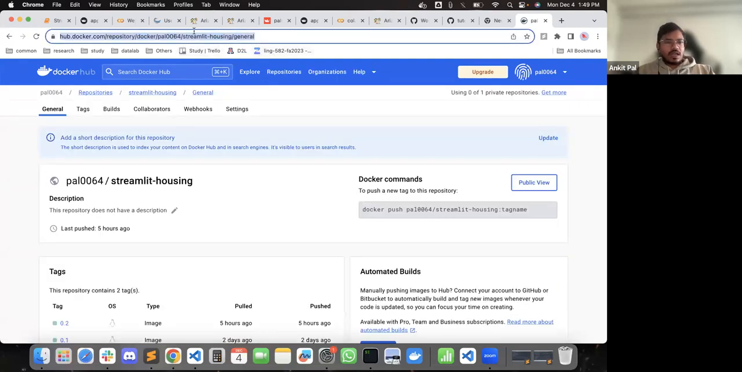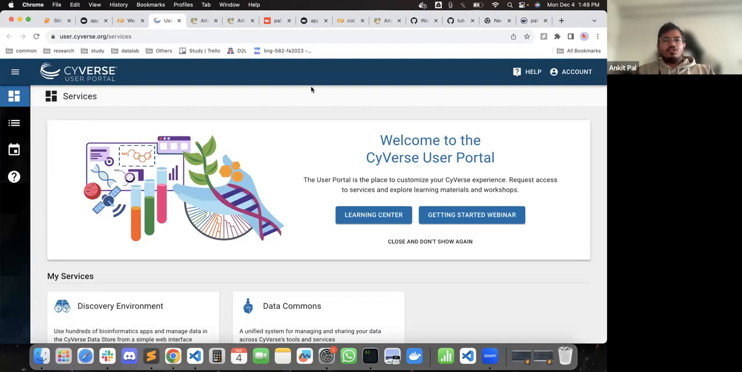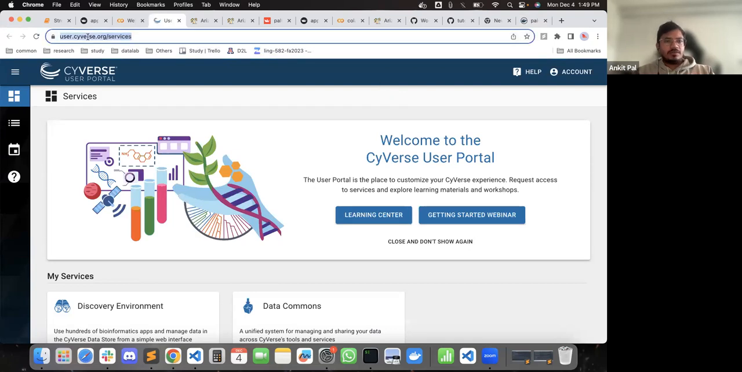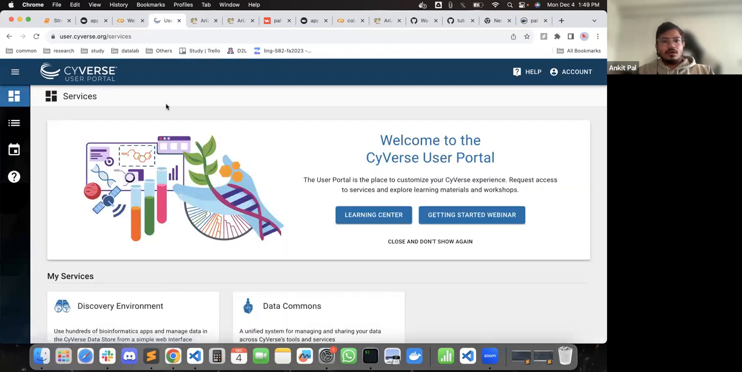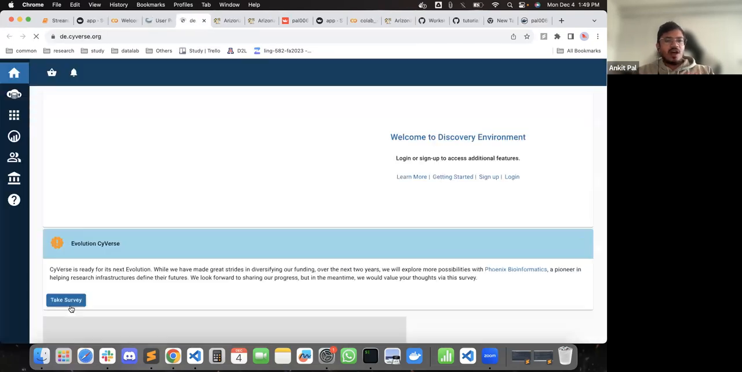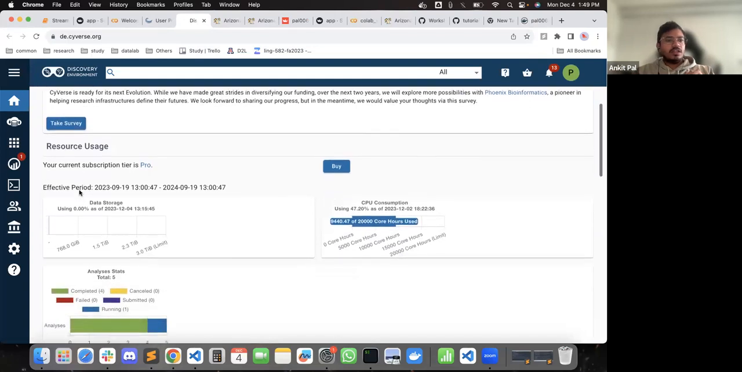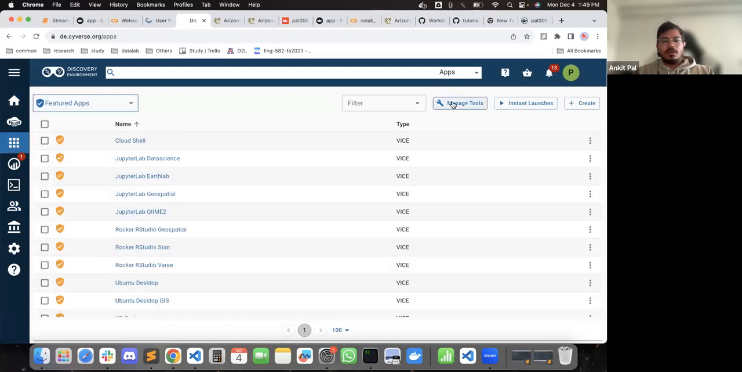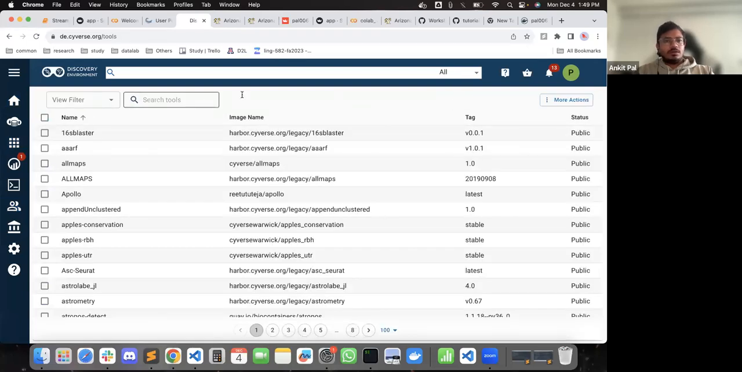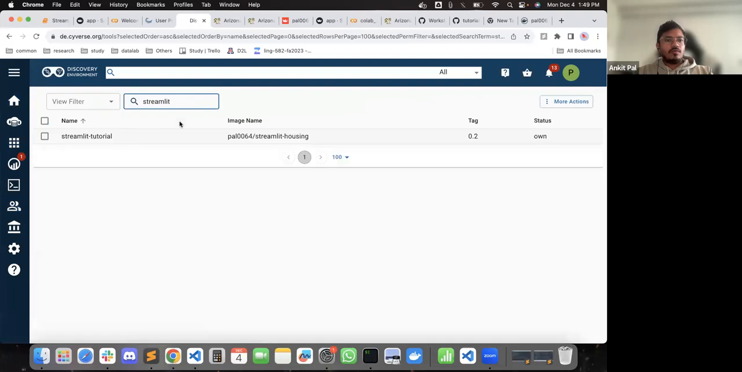Then you go to Cybers, and this is totally free as well. For University of Arizona, it is free. You can go to this Cybers website. Then you need to go to the discovery environment. Here you can create what they call tools. For example, I created one tool for that here.